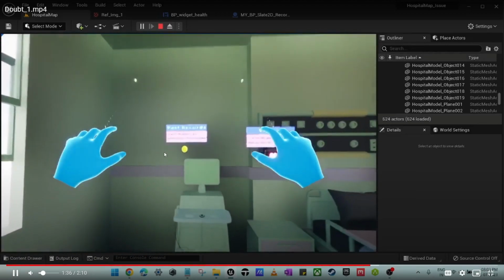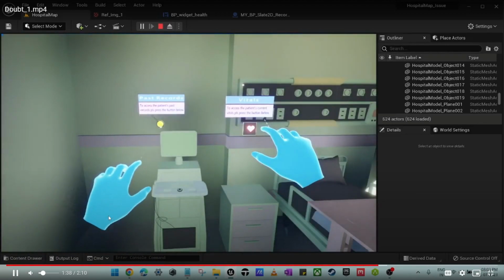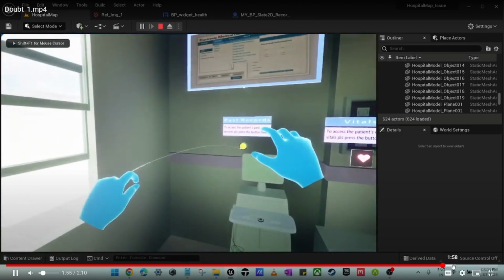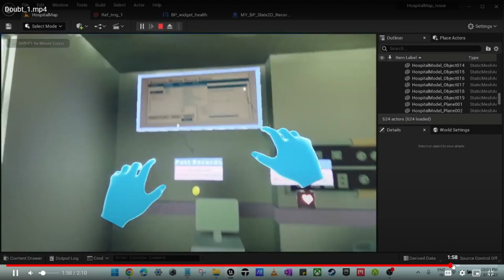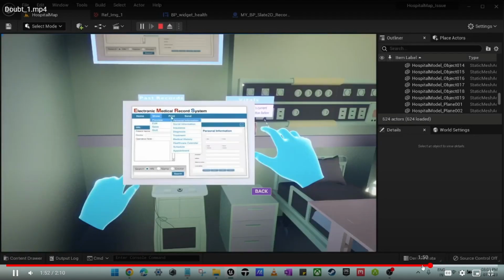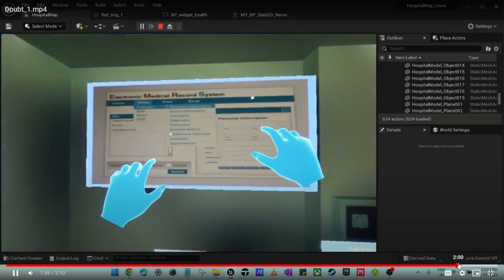As you will see when I play, that is looking dull, and this is looking fine. It pops up and it's very clear, and the same image is in front of us in the form of a 2D slate here. Let's see how unclear it is. This one is very clear, this one is not very clear.